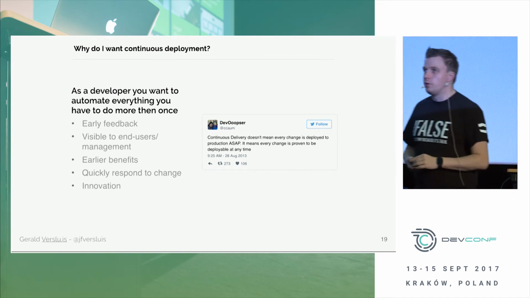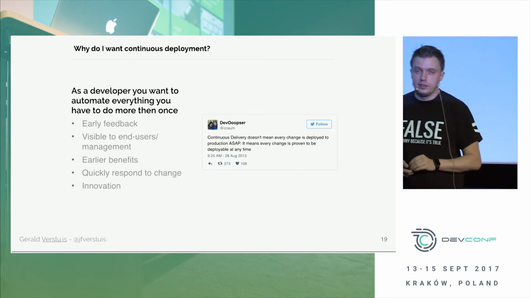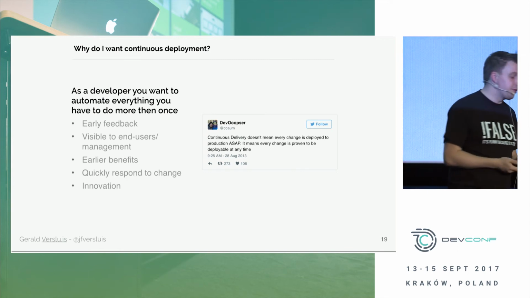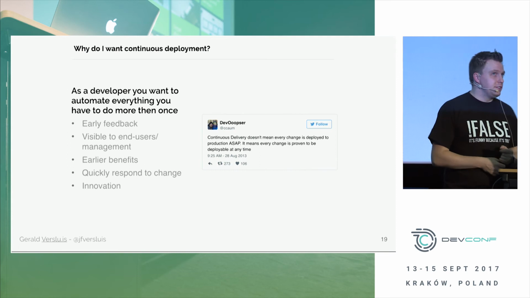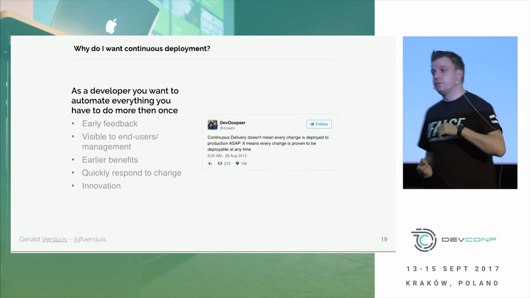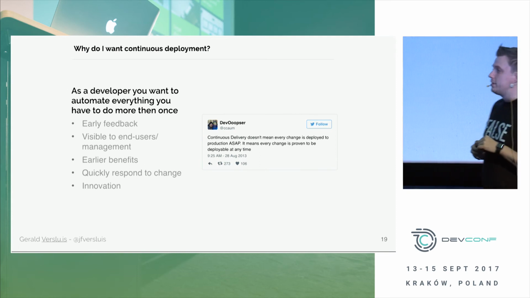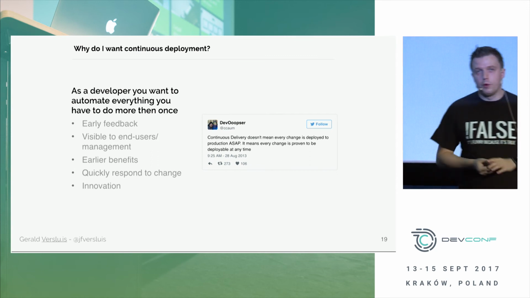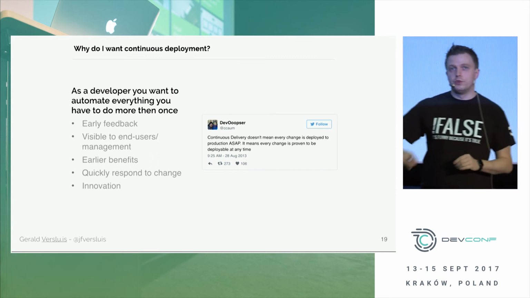Setting up continuous deployment doesn't mean that you have to get out every version. When I first started playing with this stuff, I set up continuous integration first, and I was like, cool, it works. And then I set up continuous deployment, and then every commit would result in a new version.